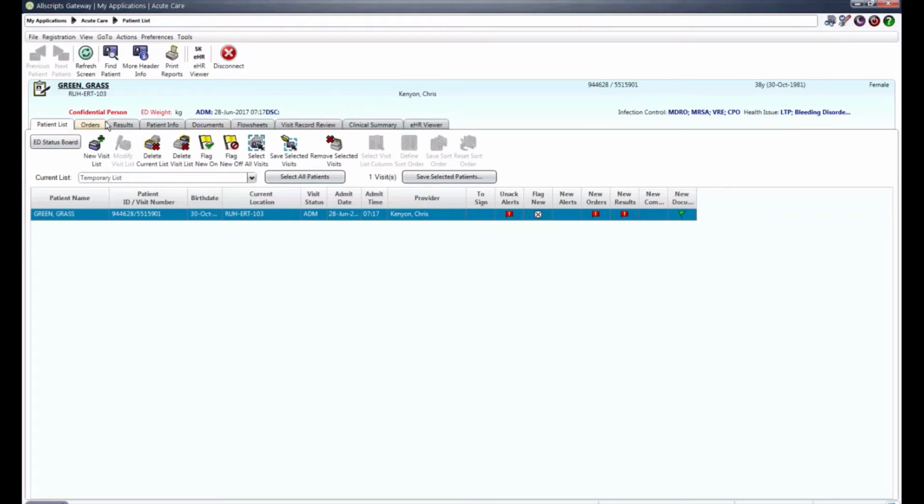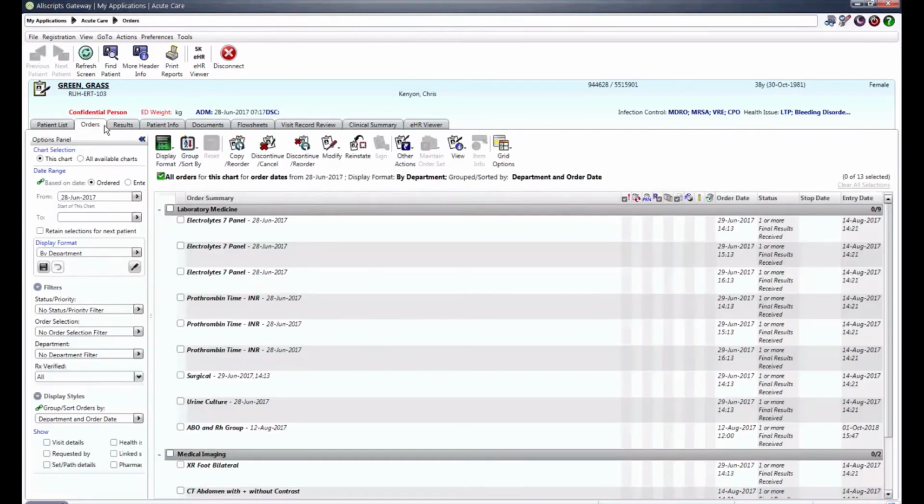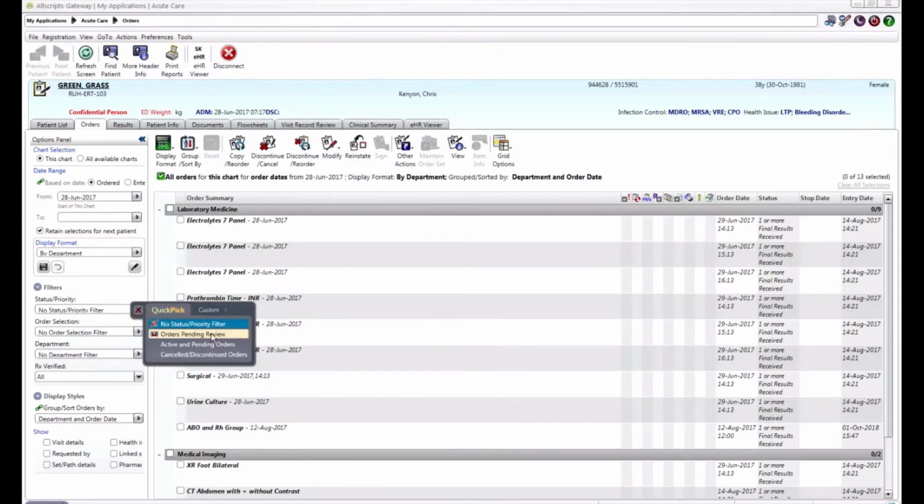To view the Orders tab, click on it. And similar to other tabs, there is an Options panel where you can filter what you want to view. It is suggested to check the box beside Retain Selections for Next Patient if you are reviewing more than one patient. Get yourself familiar with what you can filter. One filter to point out is Status Priority, where under the Quick Pick, you can filter down to active and pending orders.